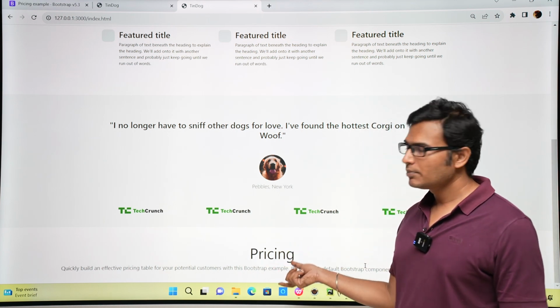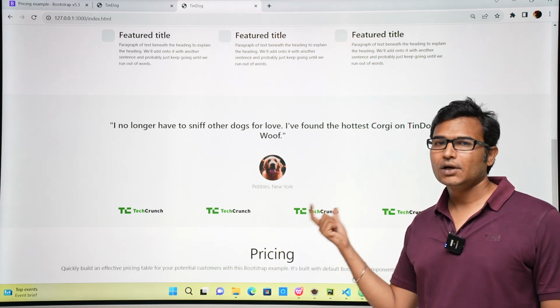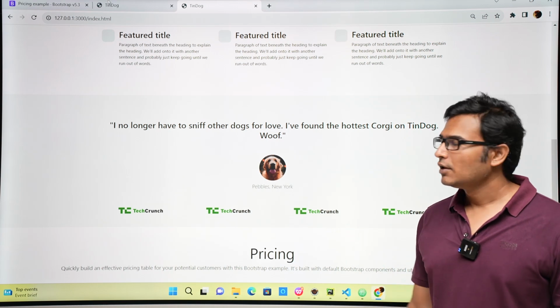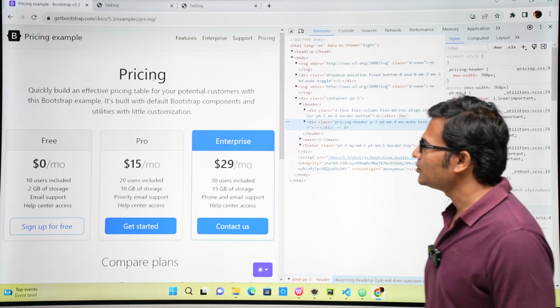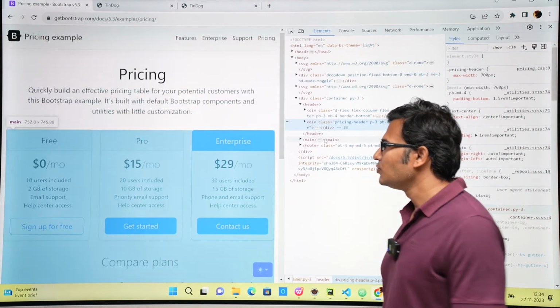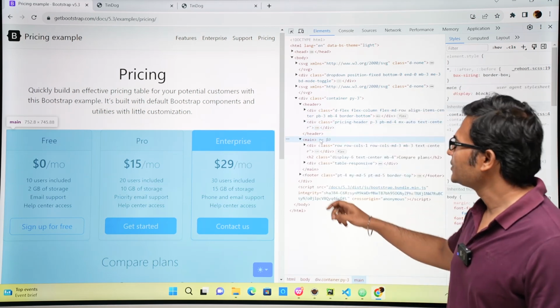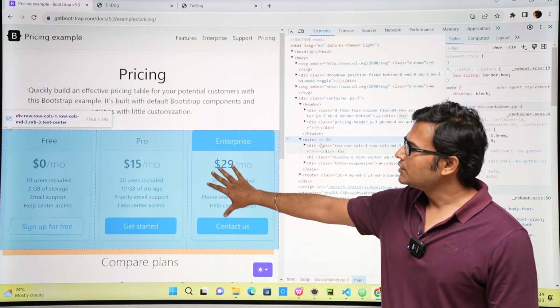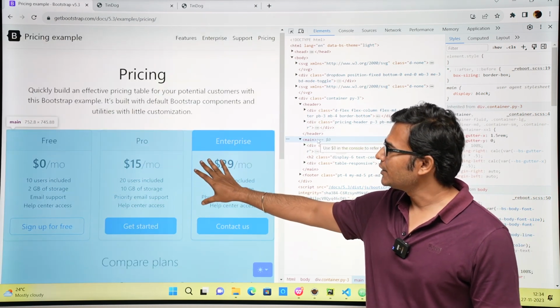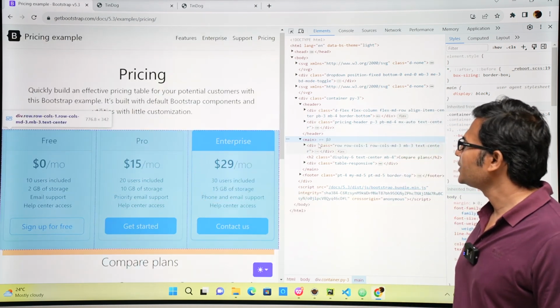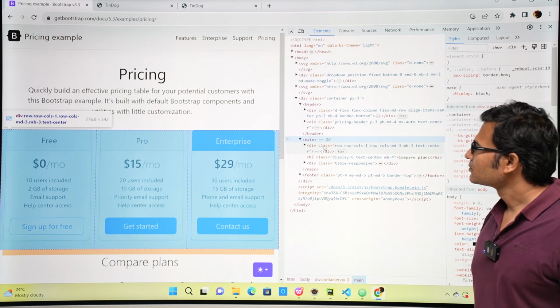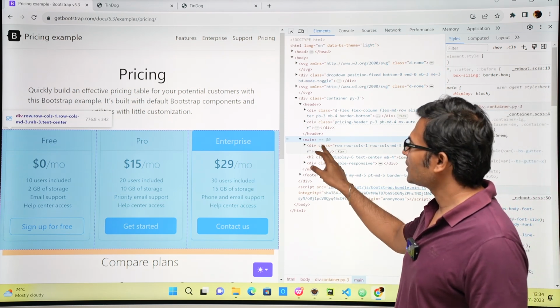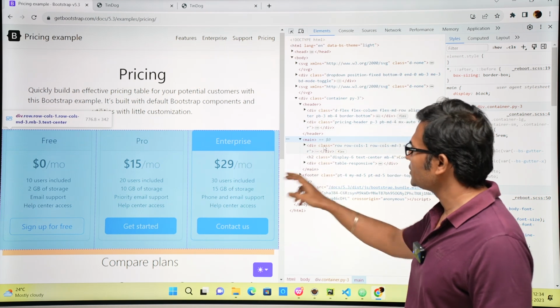Below this, we want the pricing tables, all those pricing cards. Now there are 3 cards in the example. We will use those 3 cards. If you want one more card, you can add it. So this main is the actual element which is covering these entire 3 cards. So let's copy it. Yeah, this div is covering this entire element.